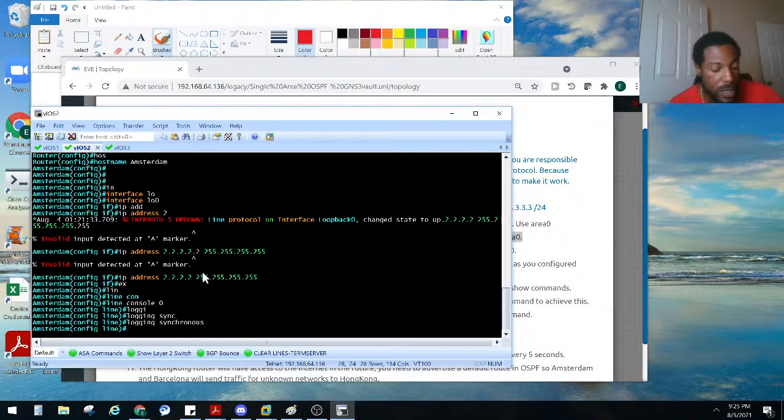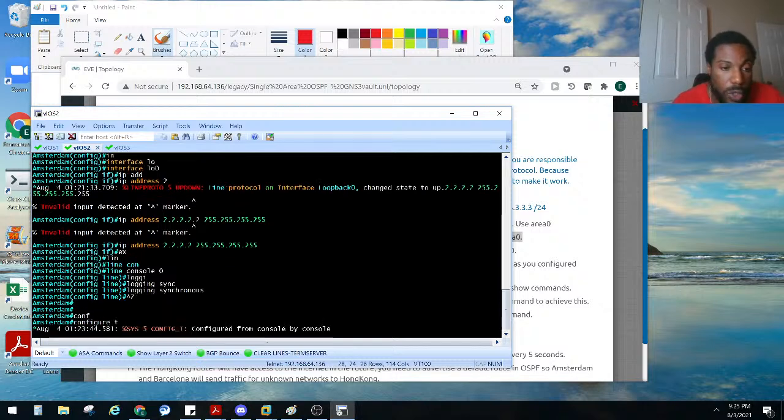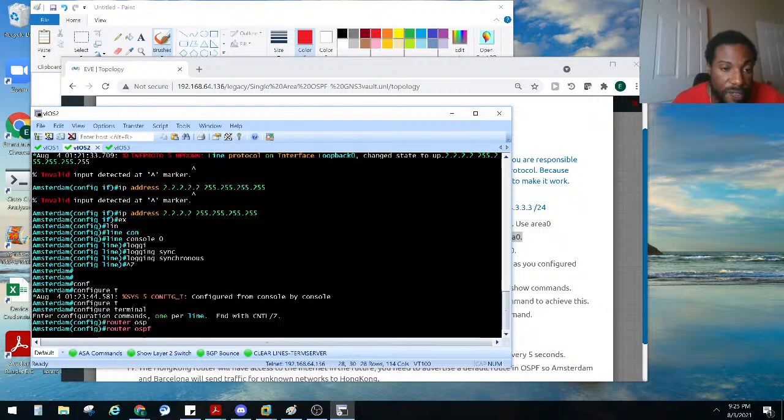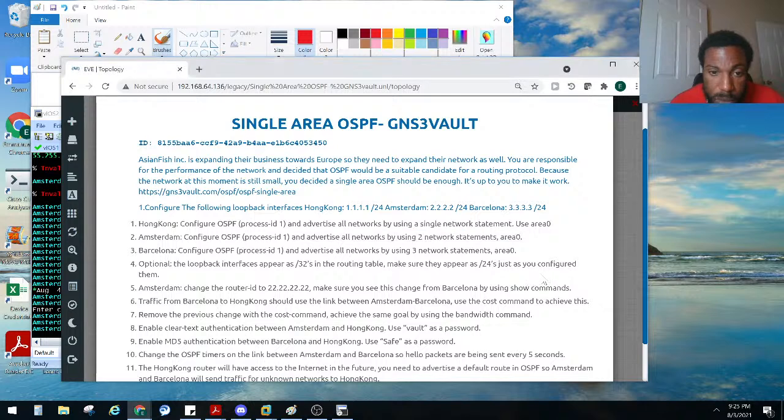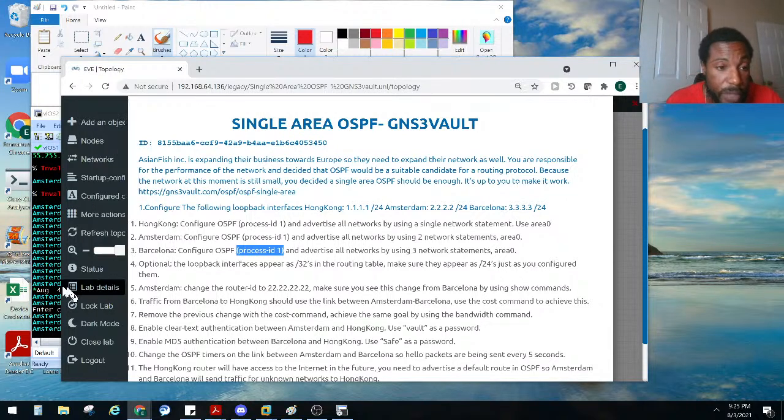There's router Amsterdam. We're going to go to global config mode. We say router OSPF 1. Remember, we can put any process, but they asked us for process 1, didn't they? Yeah, they asked us for process 1, and it doesn't have to match. Remember, it's EIGRP where the number after router EIGRP has to match with the other router you want to become neighbors with, right?